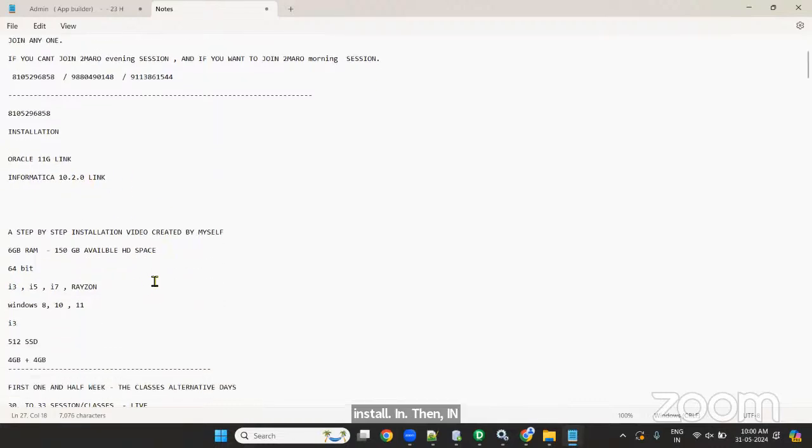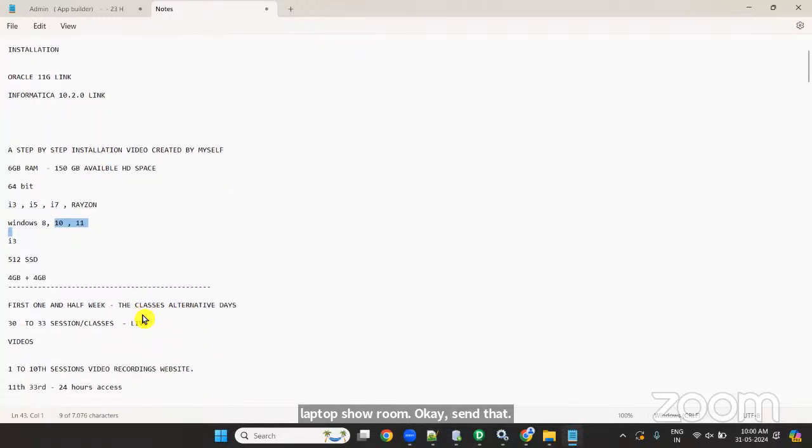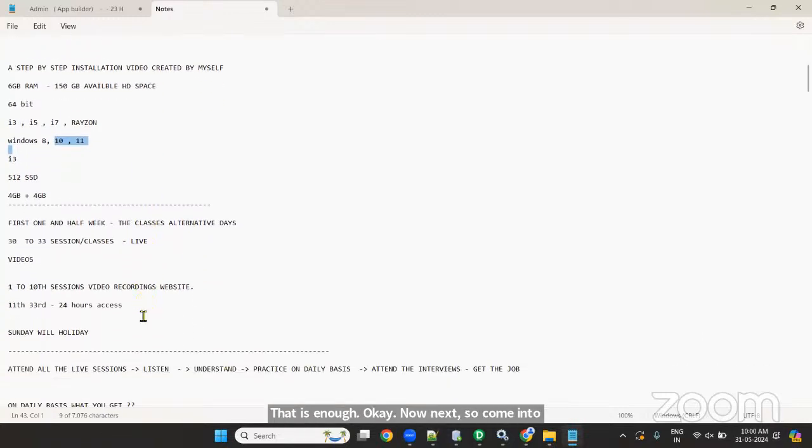To install Informatica, what is the system requirement? The system requirements are 6 GB RAM and 150 GB hard disk space, and it should be a 64-bit operating system. It can be any processor, i3, i5, i7, and Windows 8, 10, 11, but on Windows 10 and 11 it will work better than on 8. If you have 4 GB RAM, take one more 4 GB RAM from the laptop showroom. That is enough.